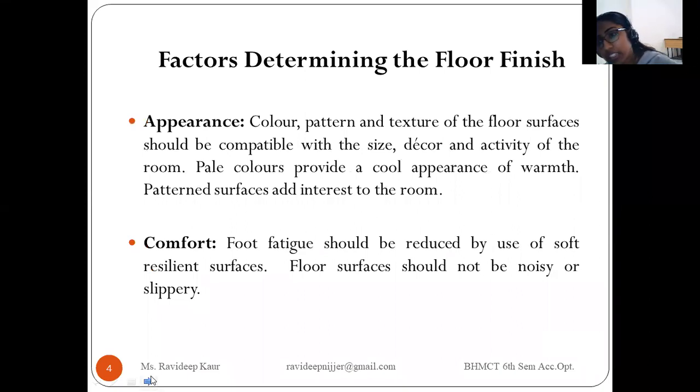Next, factors determining the floor finish. So here are the factors which determine the floor finish. First, we have appearance. Color, pattern, and texture of the floor surfaces should be compatible with the size, decor, and activity of the room. So the floor finish should match and contrast with the size, decor, and the purpose for which that room or area is being used.